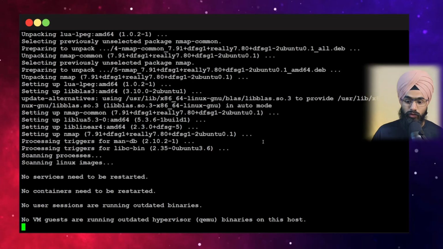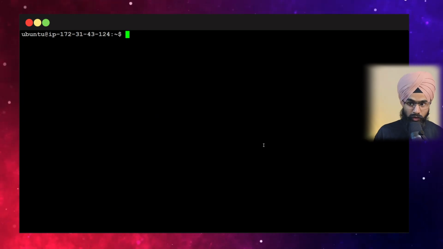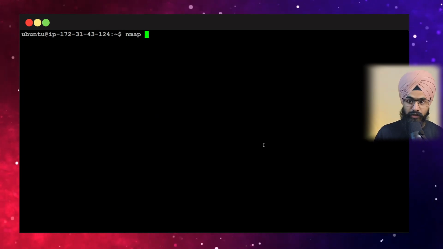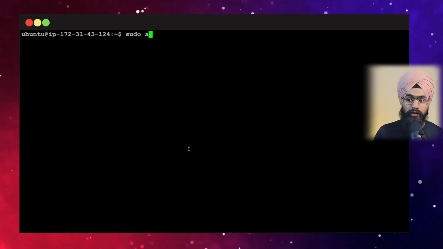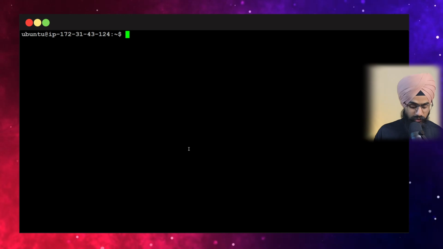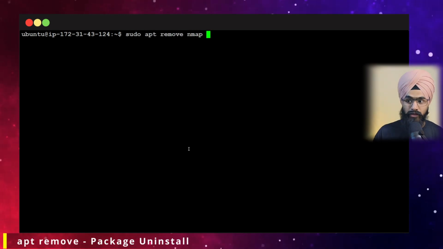Okay, let's wait for some time, and if I clear the screen, let's see if it is working or not. Yes, so now nmap is installed. Now if you want to uninstall any package, you can use apt remove and the package name.